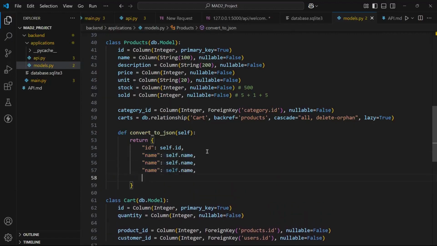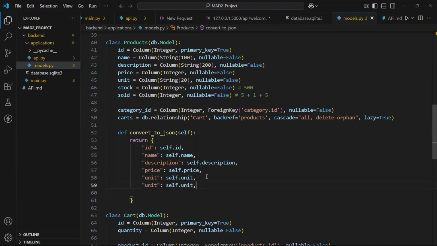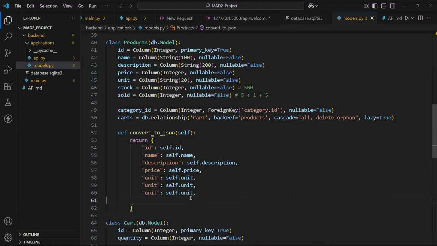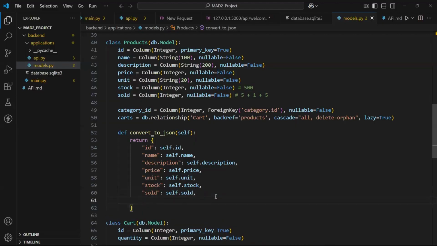Description, price, unit, stock, sold. So stock, sold. Let's complete category ID.